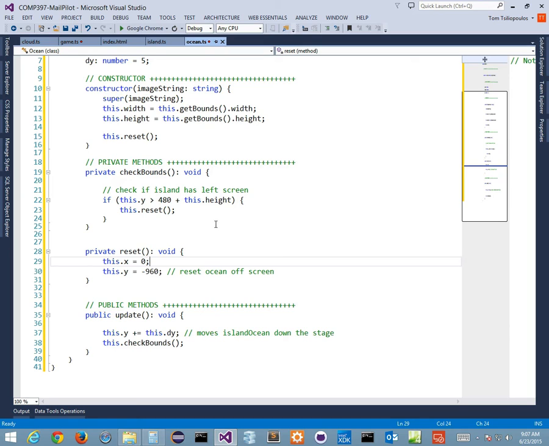Now, how do I know when to reset? Well, I'm going to check my bounds, and I'm going to say if, and that's not island, it's ocean. If my ocean, this dot y, which is the actual value, is equal to 0, once it hits the top of my stage, then reset. That's all it needs to do. So it's a very simple reset. I'm not going to compare it to the height, I'm going to say is equal to 0, then reset.